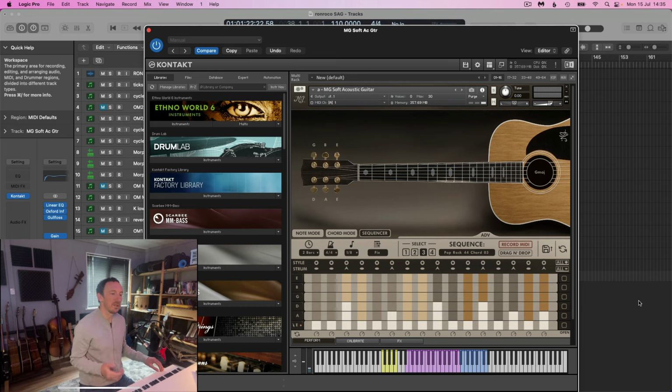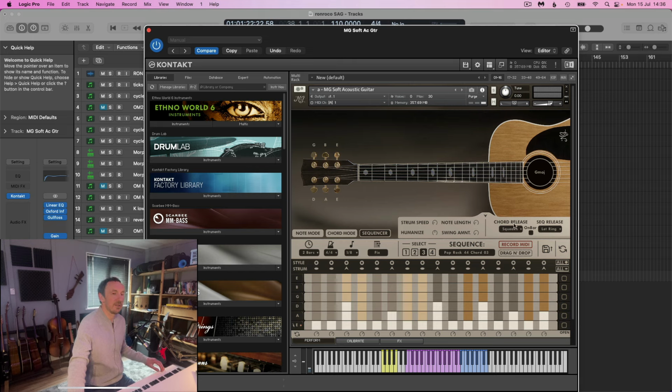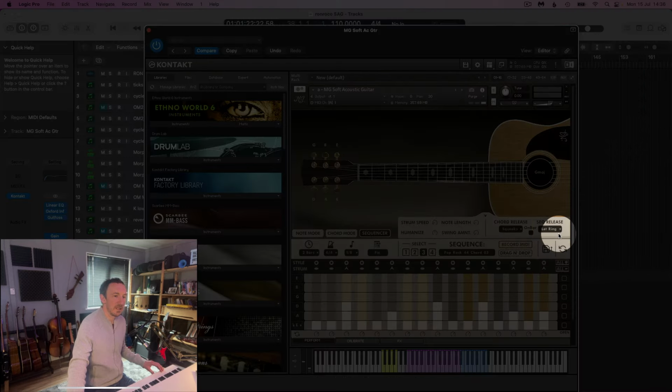So what you might want to do is create different banks for different sections of your song, and then you can easily just hold them down. Let's go on to the way you actually trigger these sequences and what happens when you let go of the yellow keys. So you see here we have chord release and sequence release.